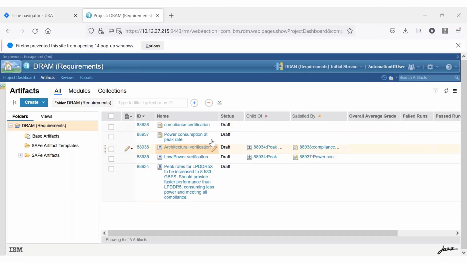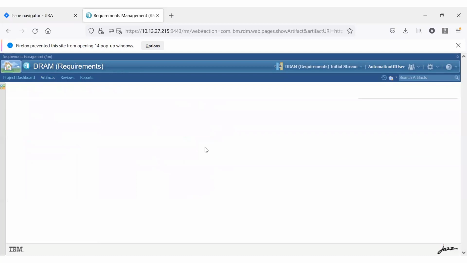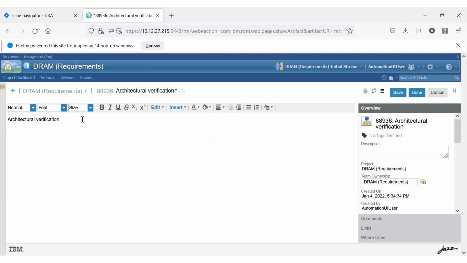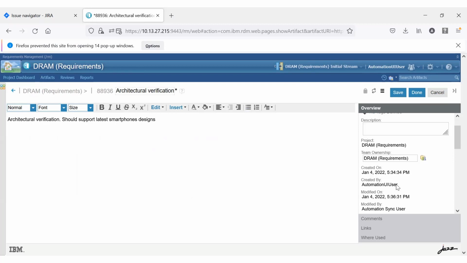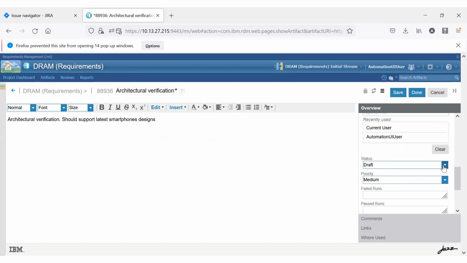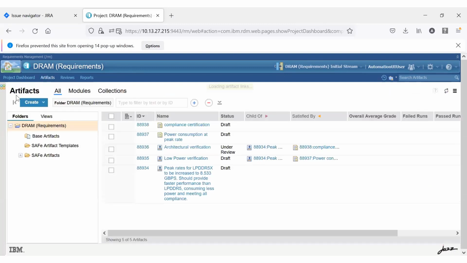The DoorSng team now reviews the test cases and adds additional details to one of the verification requirements. Here they will update the description and they will modify the status to under review. And save it. Going back to VManager.